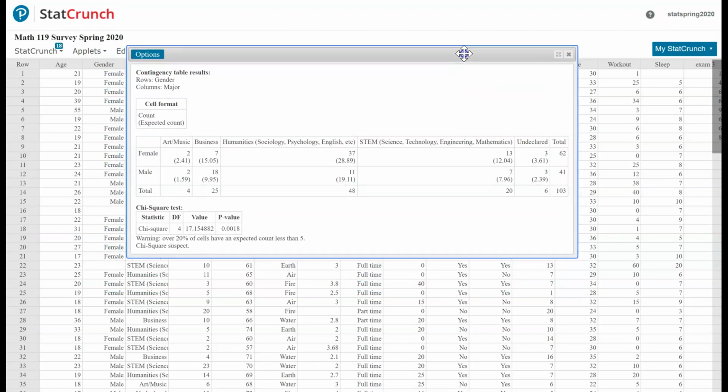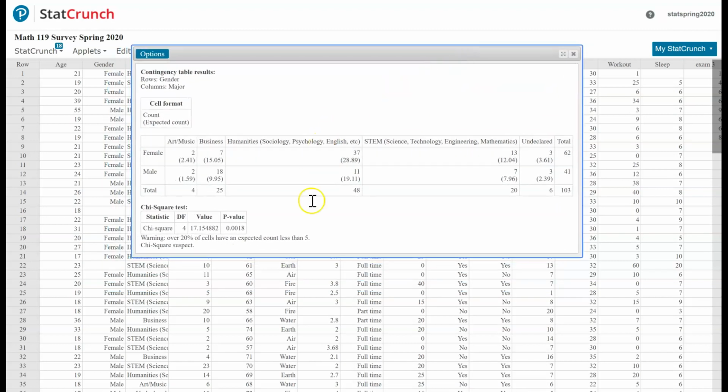Okay. So now here, we have our row and our column. We have our contingency table, which you've seen before. And then we have our p-value, which is right here, really, really low. Now you're going to get a warning sign whenever you have an expected count less than 5.